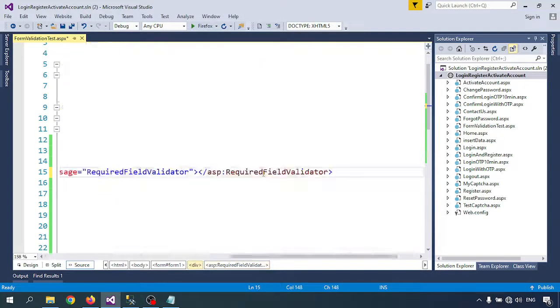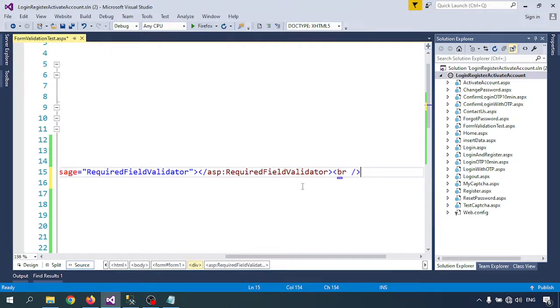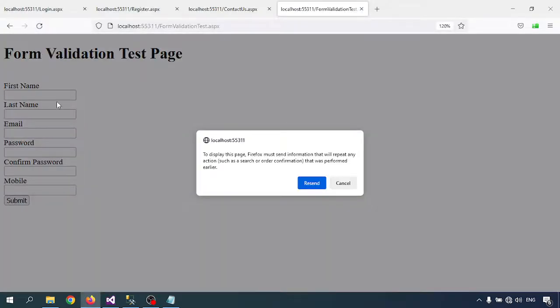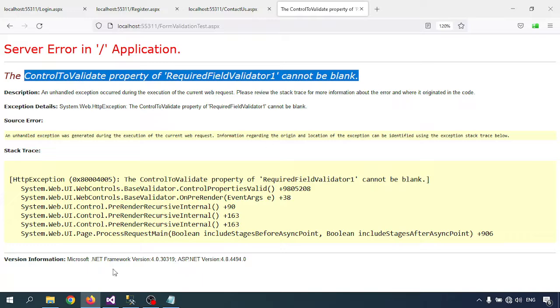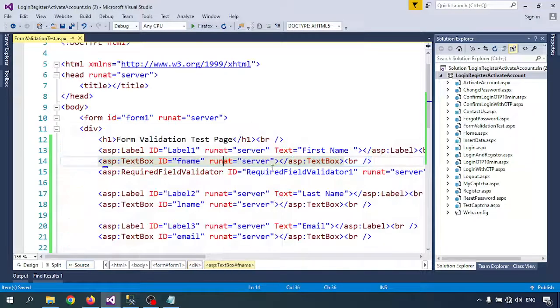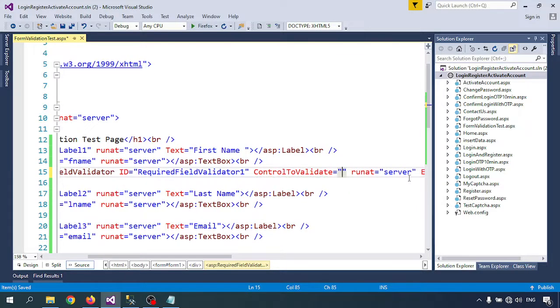Add the BR tag last. So let me run the page. Okay, the error says the ControlToValidate property cannot be blank. It means I have to assign the required field validator to the field it will validate. There are two options to give the control to validate. Copy the ID from here, and here you can write ControlToValidate, and directly give the ID name.